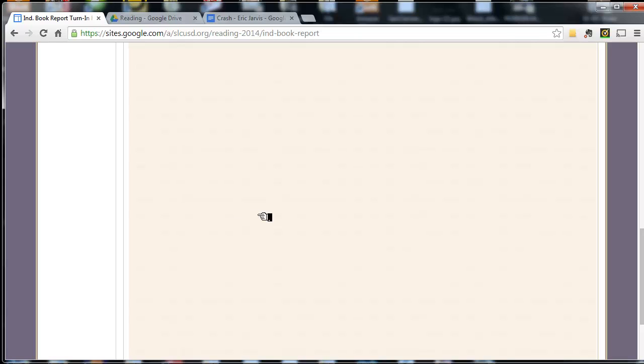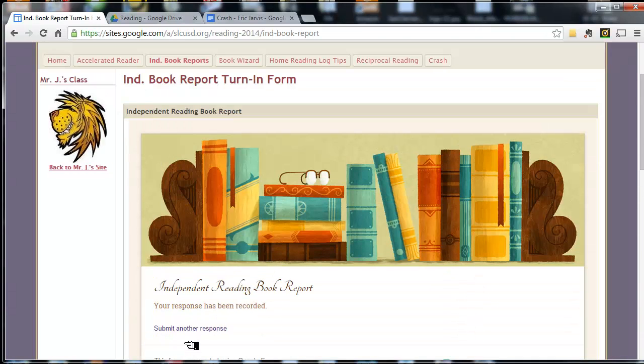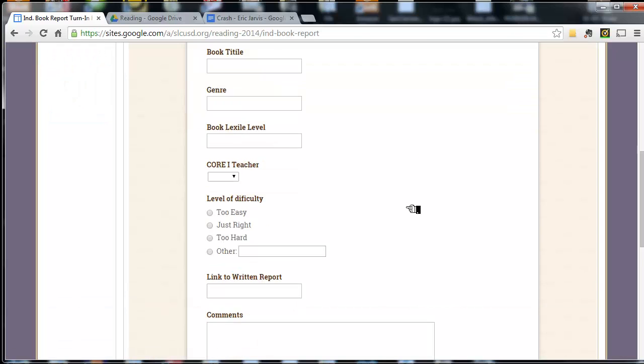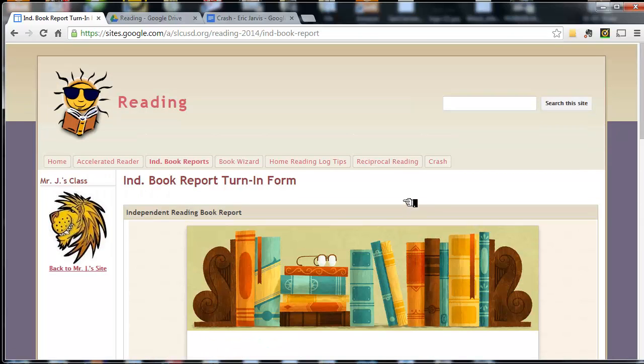And it's submitted. And then scroll up to the top. If you have another one to do right away, you can submit another response. Or when you refresh the screen, that will come up as the form again. And you can turn in as many as you'd like for this first term.